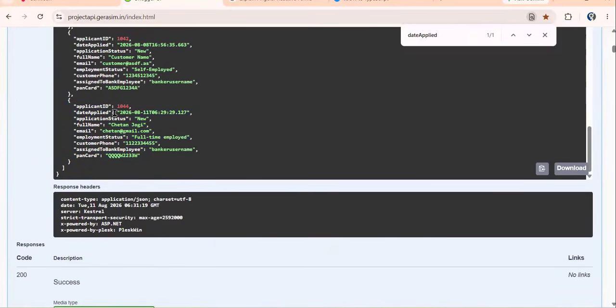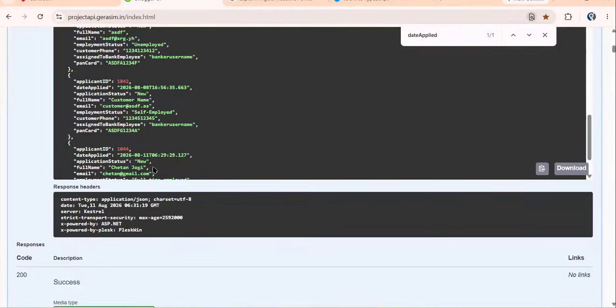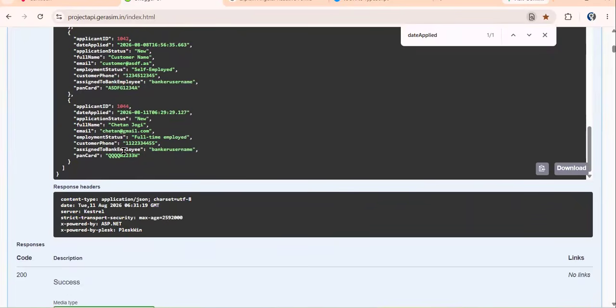Okay, now the loan application has two roles, customer and the banker. So the customer should see only loan applications created by him and the banker should see the loan applications assigned to him. See, this loan application has been assigned to this particular bank employee. Okay, now that part we will continue.